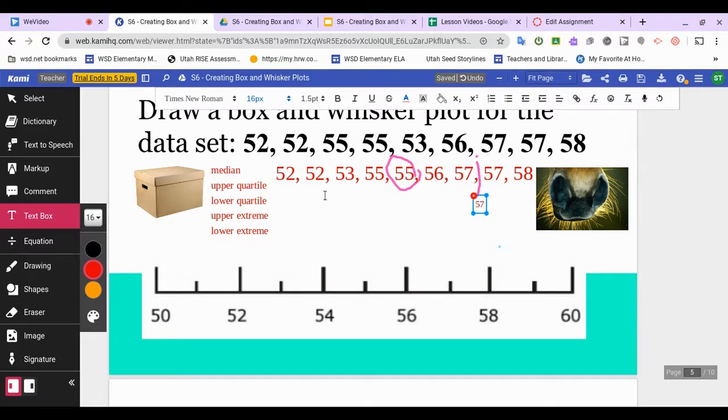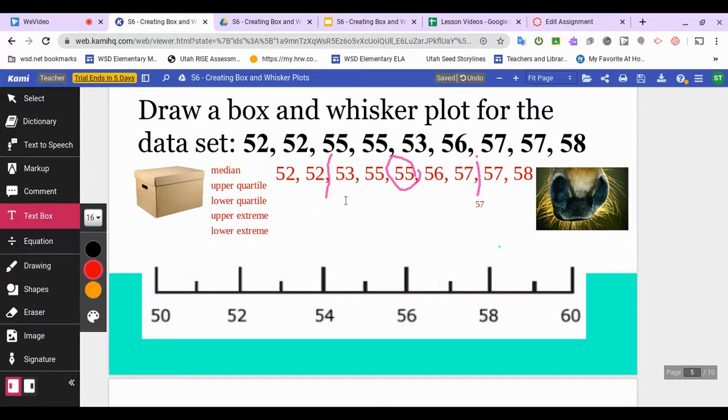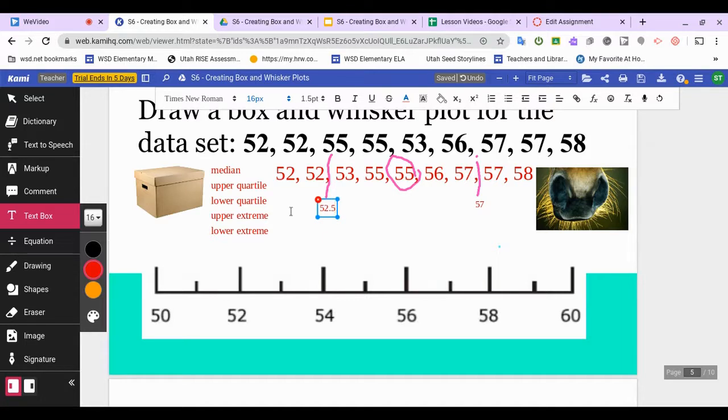Okay, now I need my lower quartile, so I'm going to do the same thing for all of my numbers below the median. I'm going to find my median of everything below the median, and that is going to be right here between 52 and 53. Halfway between 52 and 53 is going to be 52.5. So that is going to be my lower quartile.